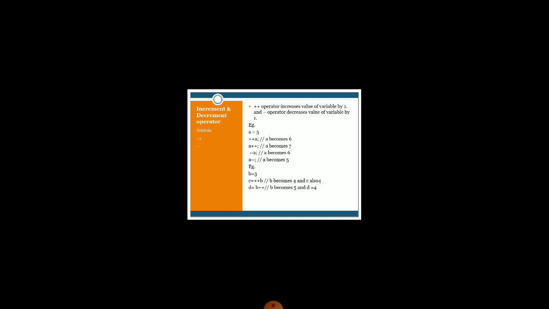Now consider the example. If I write A equal to 5, and then ++A, the double plus will always increment the value by 1. So now the value of A becomes 6. If I again write A++, the value of A becomes 7 because 1 is added. If I write --A, obviously you have to decrement the value of A by 1, so now A becomes 6 again. One more decrement, and the value of A becomes 5. That is a simple use of the increment and decrement operators.